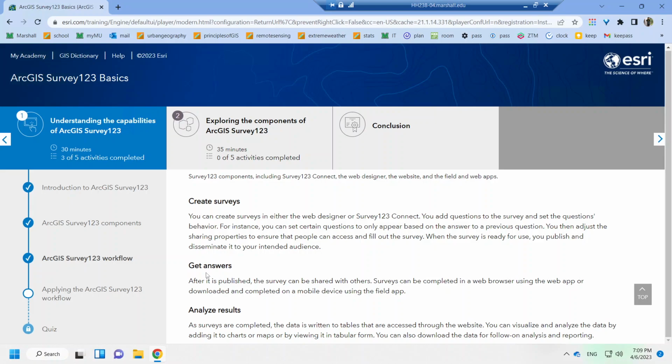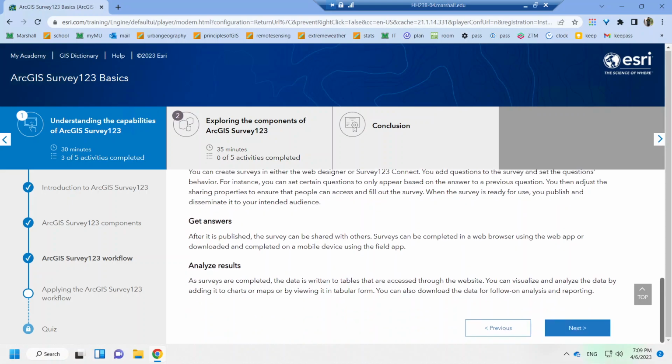Get answers. After it is published, the survey can be shared with others. Surveys can be completed in a web browser using the web app or downloaded and completed on a mobile device using the Field app.